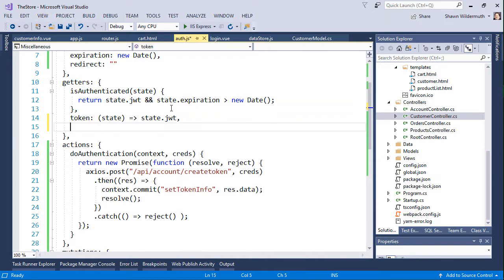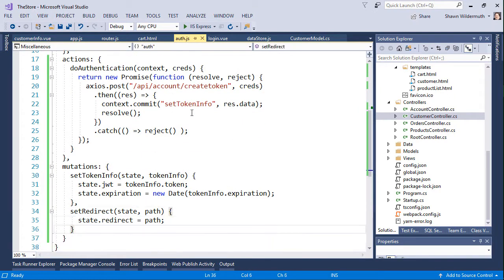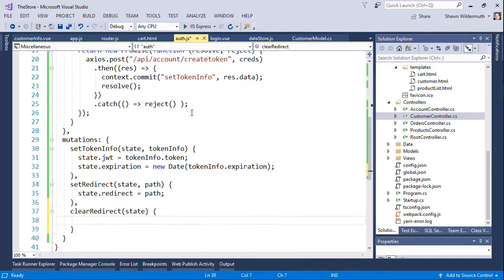I've gotten into the habit of having a getter as the thing we actually retrieve data from instead of the actual state. And we'll just call that redirect, and then we'll just return state.redirect. We're also going to want one more here, not just setting the redirect, but clear redirect, because we don't want to keep a stale redirection in there after we've used it once. So we'll just put redirect equals empty string, just so we can have a way of doing that.